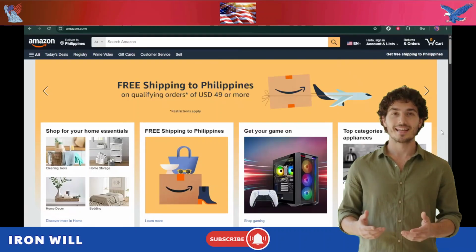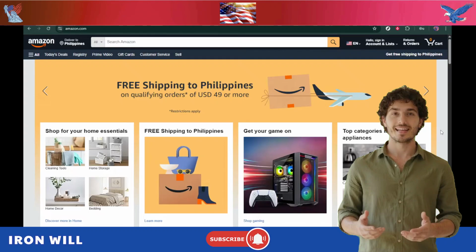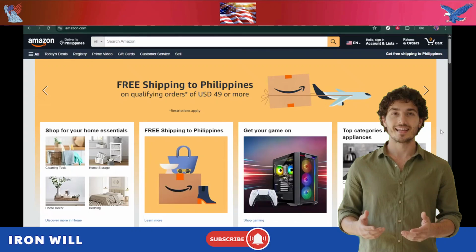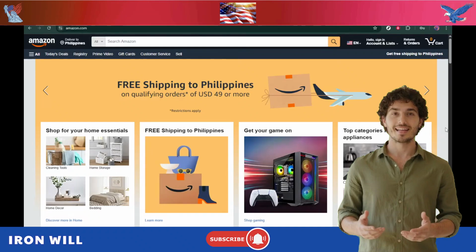Whether you want to share Prime benefits with family or simply want to make managing your household's Amazon accounts easier, this step-by-step tutorial walks you through the entire process. To get started, open your web browser and head to Amazon.com.